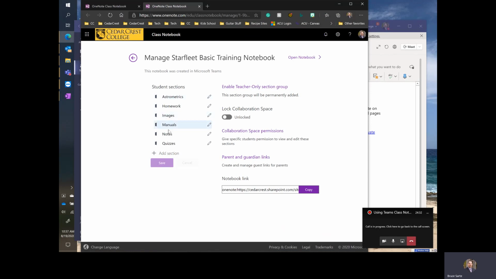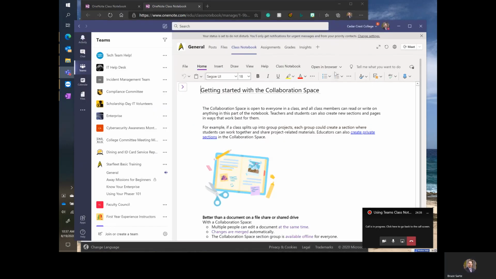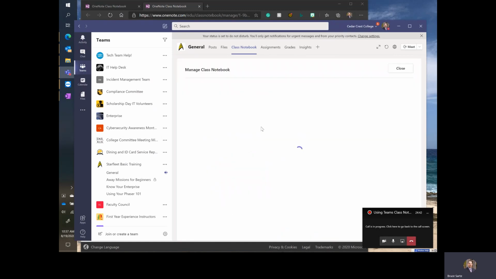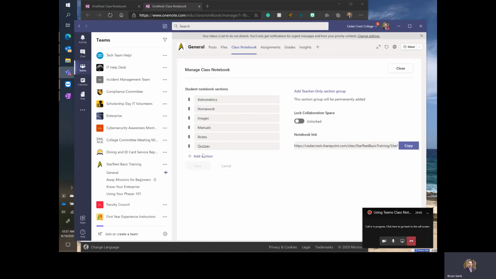And I see all my sections, so I can do things like add a section, and I can do all of this from within the Teams Managed Notebook. So if I come to Class Notebook and I do Managed Notebook, you can see I've got all of my notebooks. I can add a section.